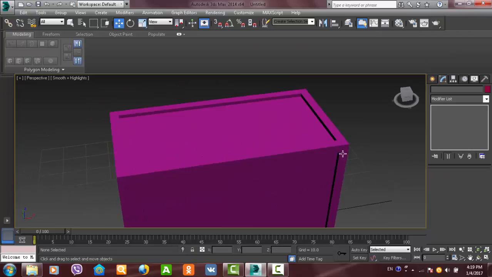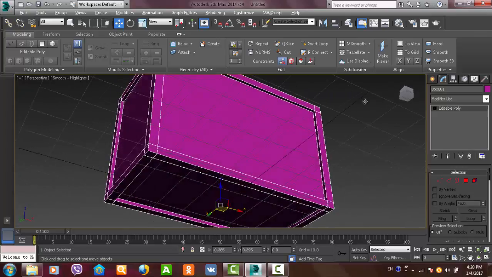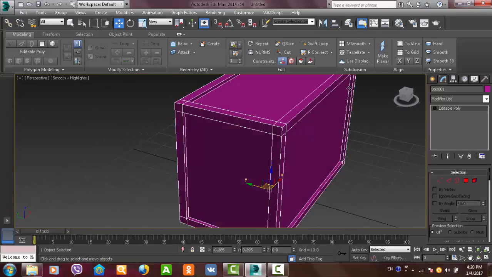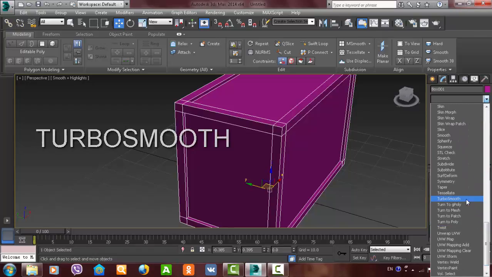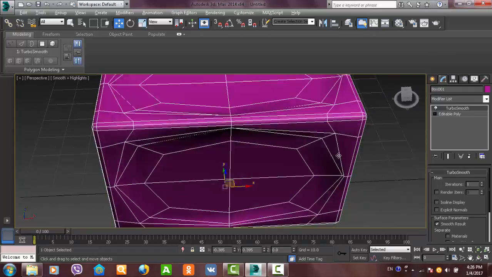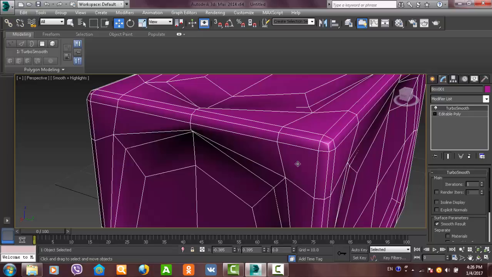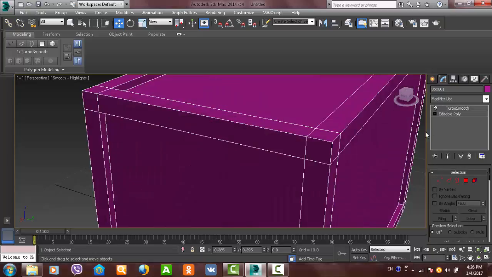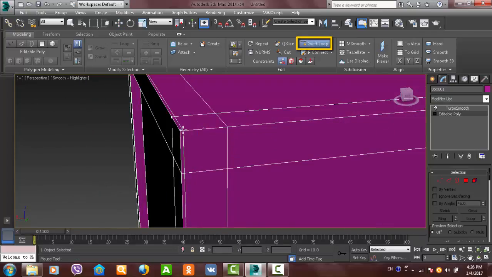Now let's say we have made our model. It's just a stupid box which has no details. Now next thing is that we apply a modifier called the turbo smooth. So click over here on the modifier list, and from this drop down menu you have to select turbo smooth. There it is. Now as you see, there's a small problem, that our object looks so horrible, and that's because we didn't add loops on our edges. Okay, so get back to editable poly and select swift loop and start adding loops on the edges.